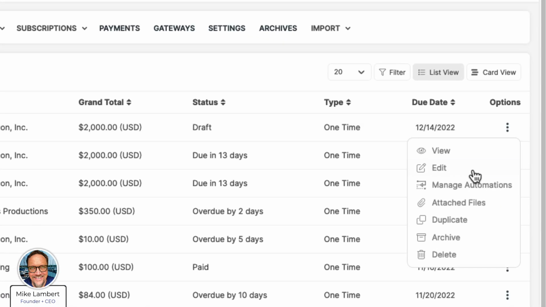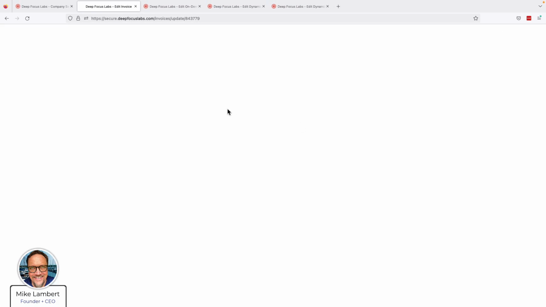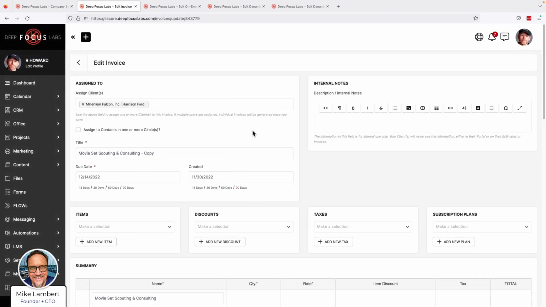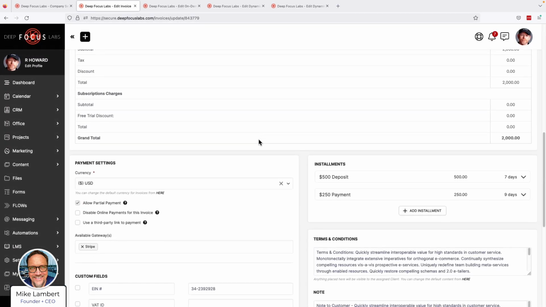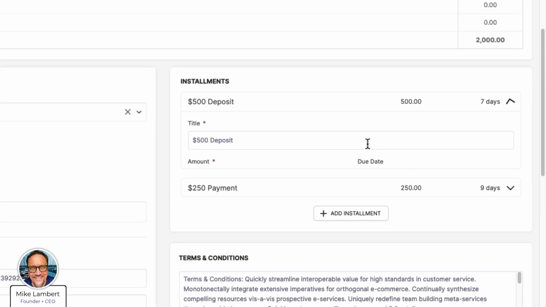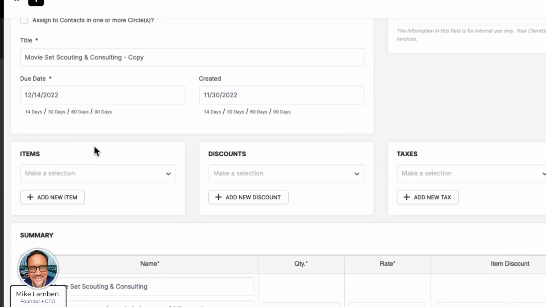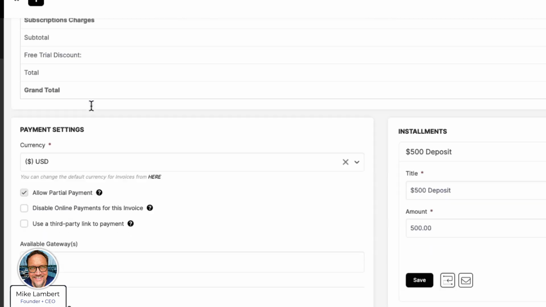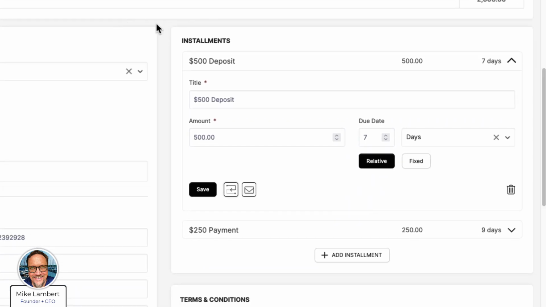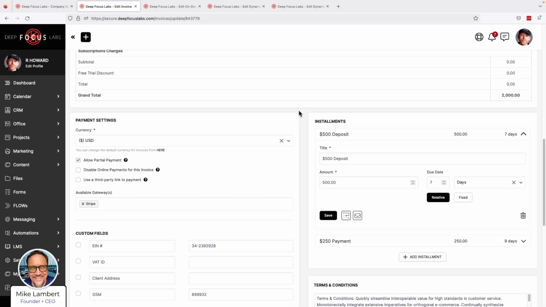We looked at creating both fixed and percentage scenario installment payments. We looked at the automation, the reminders. We discussed relative and fixed, how that works. We made sure that you understand the due date limitation, which is just logical. It's not some limitation. It's only logical. It can't be any other way. So I believe we have covered all aspects of the installment payments.